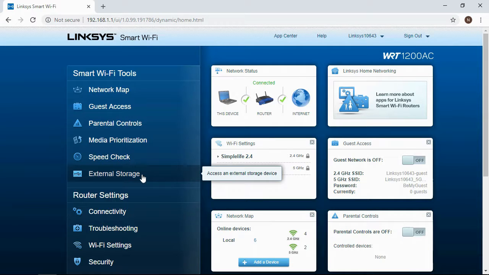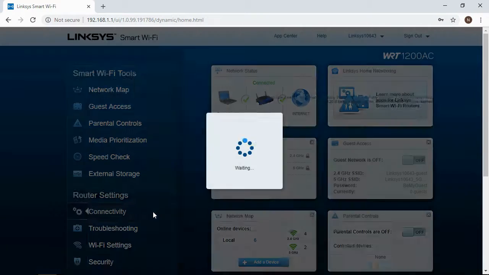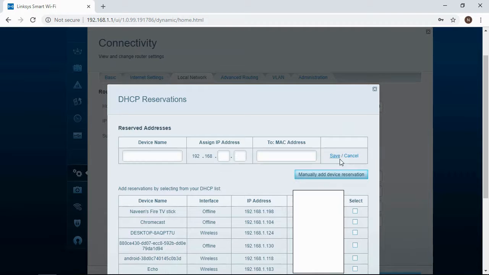The first step in port forwarding is to set up a static IP address. So in this example, I'm going to forward ports from my router into my laptop. I'm going to use DHCP reservations to set up a static IP for my laptop. So in this portal, my DHCP settings are available in the connectivity tab and then in the local network. If you look at here, we see DHCP reservations. Click on it and then manually add a device.